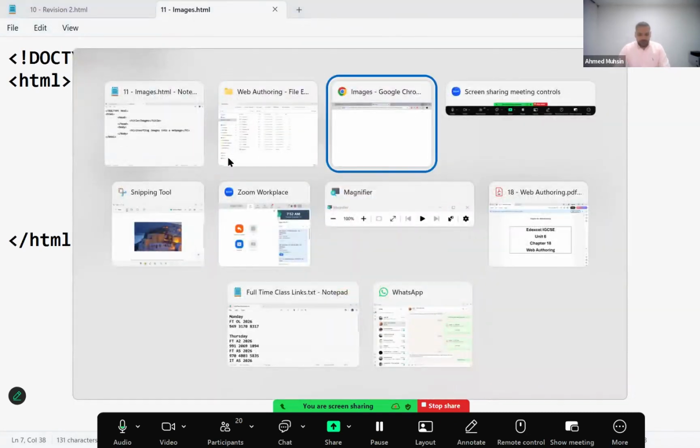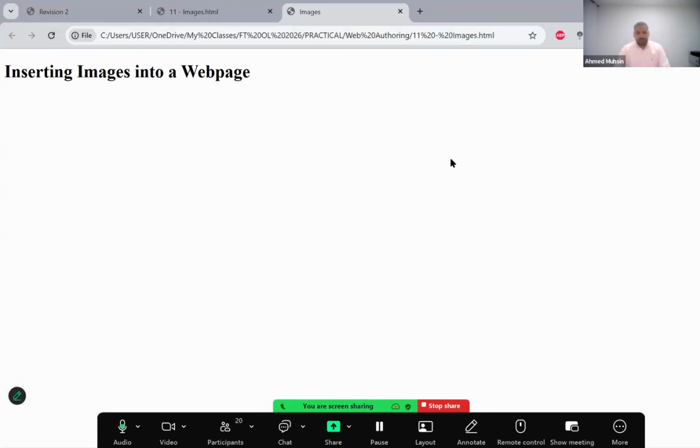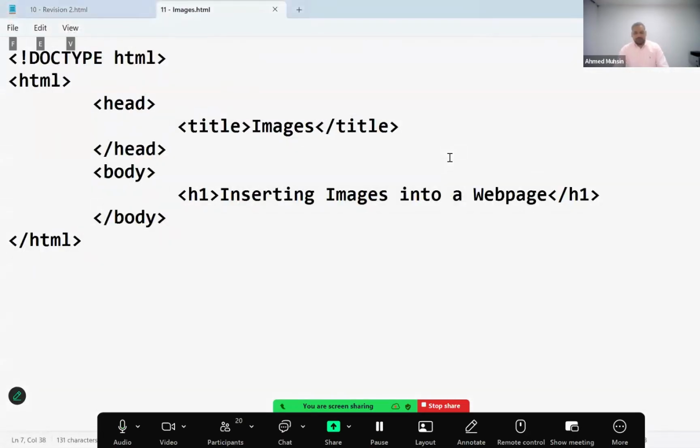Let me see if the heading has appeared. When I come and refresh, the heading has appeared. Okay, hurry up everyone. Inserting images into a web page.